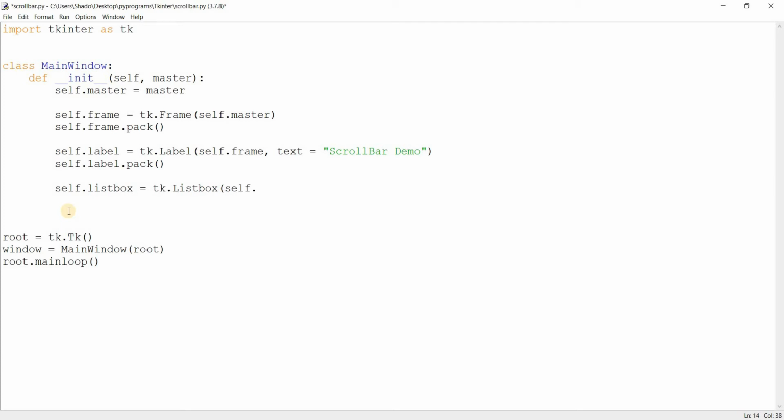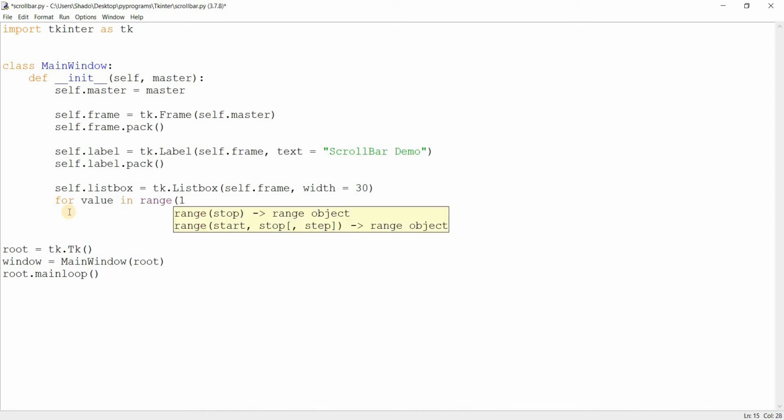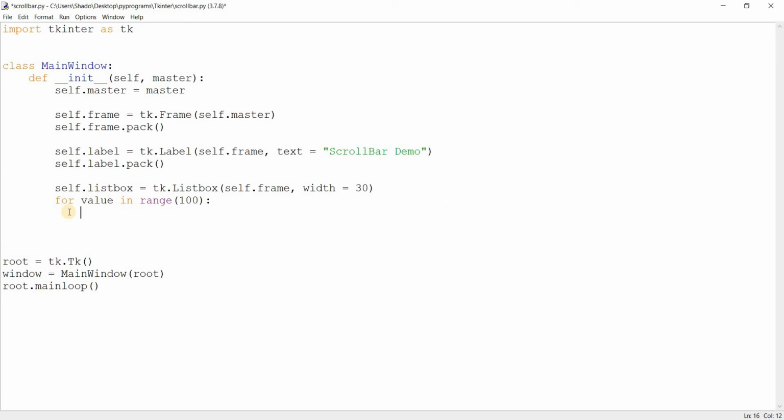tk.Listbox, self.frame, and we'll give it a custom width of 30. Now I need to actually put some values into this, so I'm going to just take a quick shortcut and do this. I'll insert 100 values into this. If you don't remember this, I have video links in the description below. You can check out the individual links for each one of the widgets I discuss here.